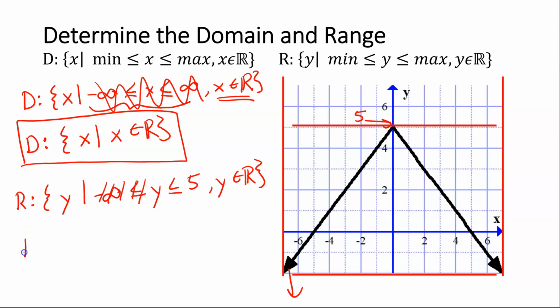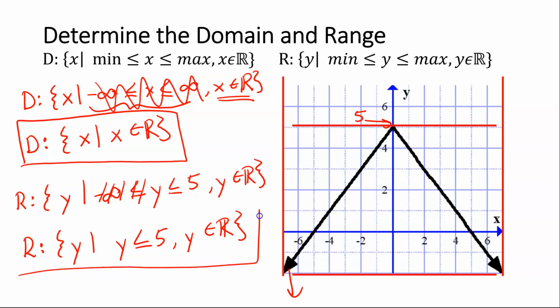So for here, to clean it up, we can just write y is less than or equal to 5, and then y is in the set, or belongs to the set of all real numbers. But for the description part, you don't need to list any of the infinity things. You can just cross those out.